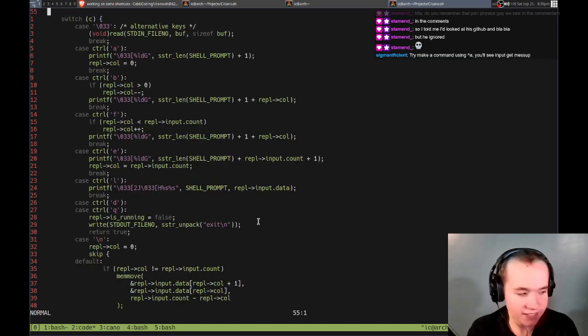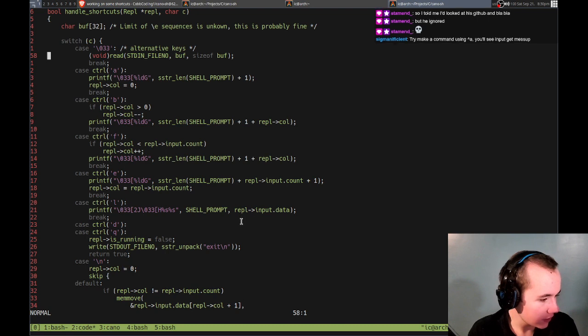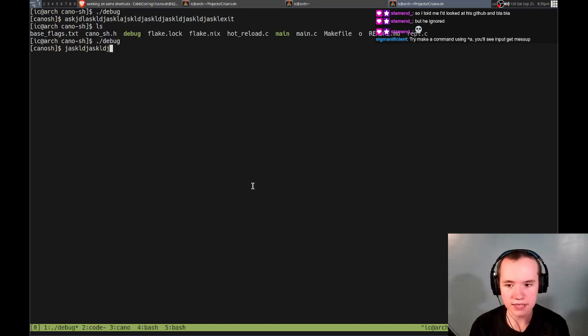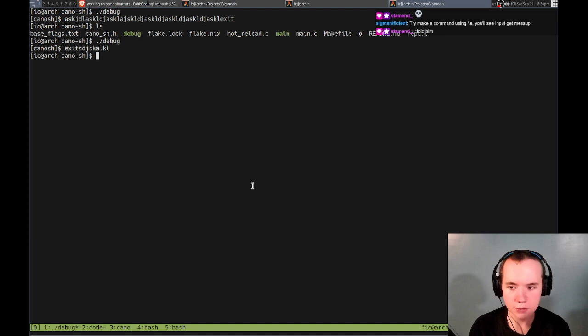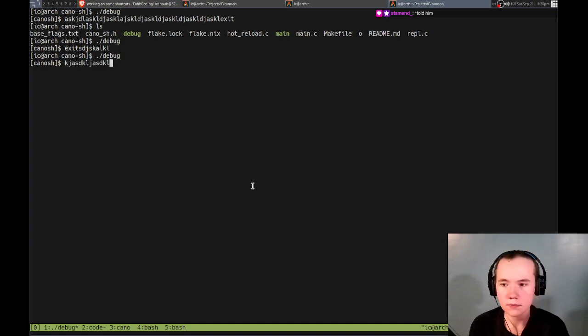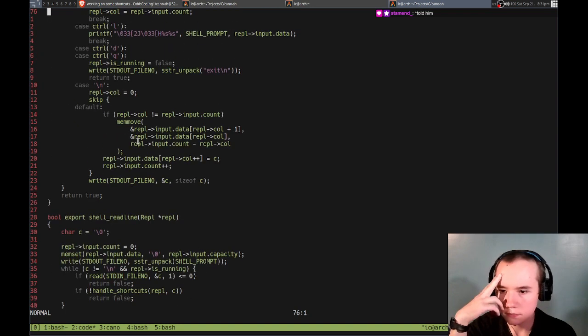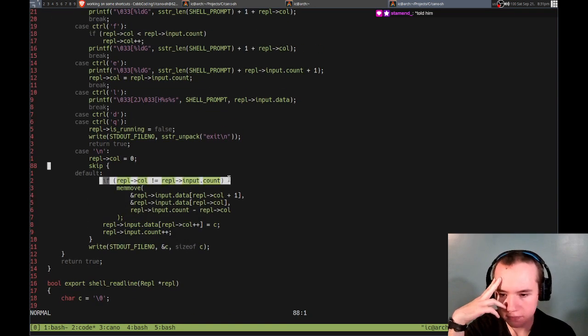I did see that you sent that. Try making a command using Control A. You'll see input get messed up. Okay. Oh, you mean like this? Like it overwrites? Is that what you mean? Or what? Like it doesn't shift it over? Because that you just need to shift, like we had that before. Oh yeah, but you're doing this. Okay, I see. So it's supposed to be doing that.